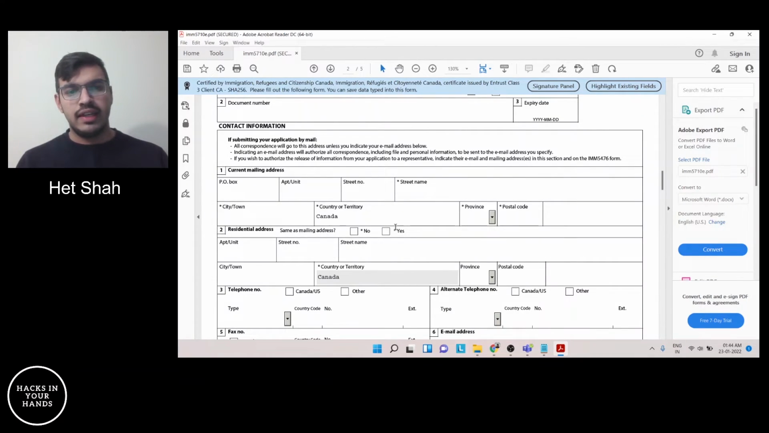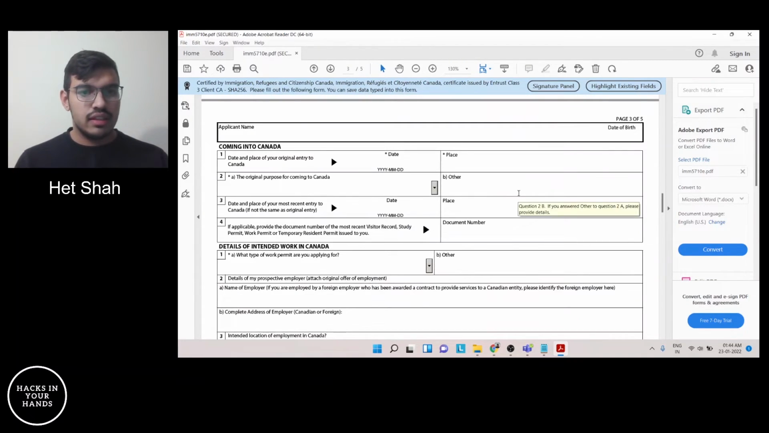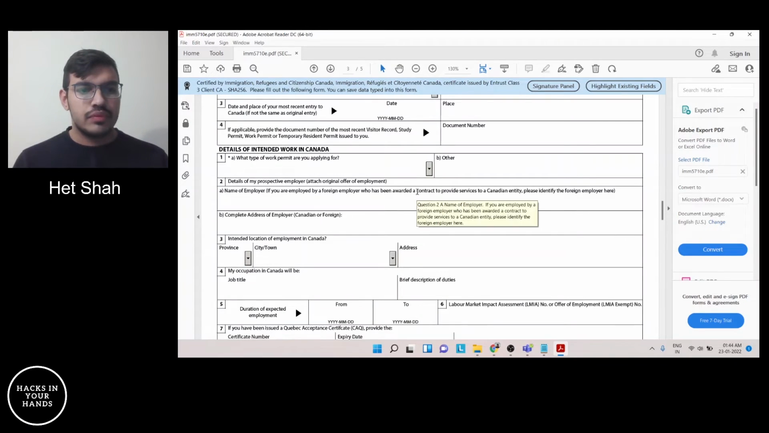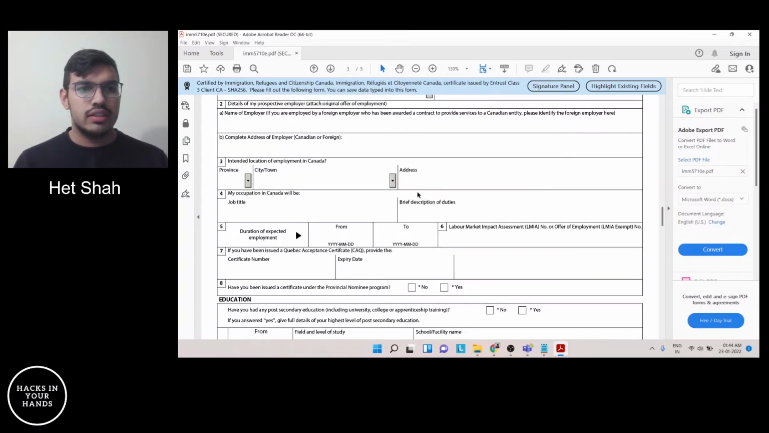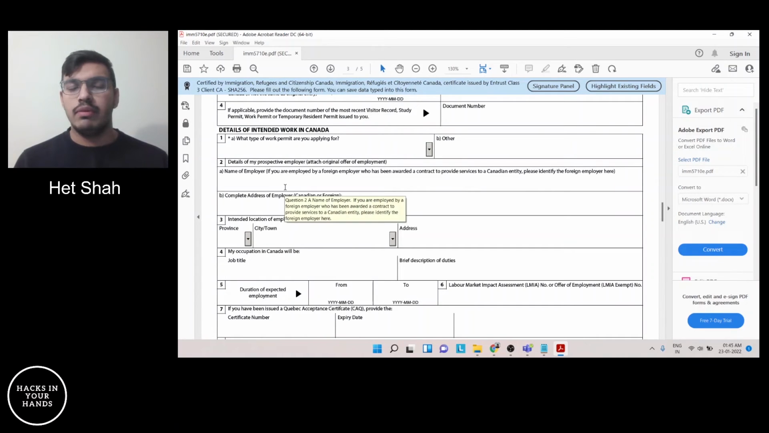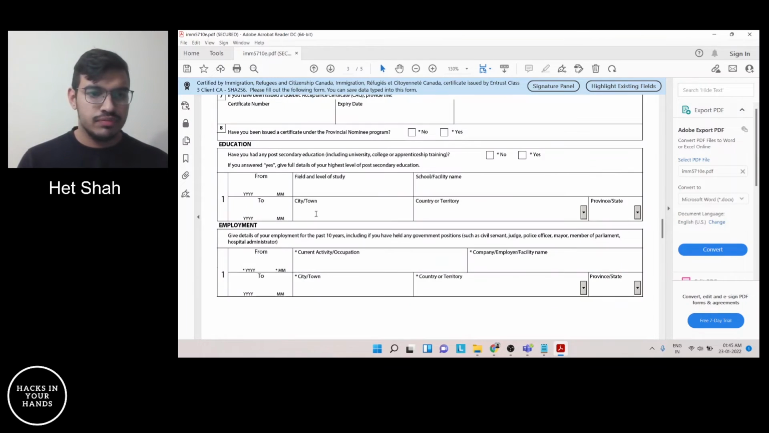Current mailing address: it's the address where you are living right now. Put the province and postal code and everything carefully. The last things are about coming to Canada. This is the date and place of your original entry, the first day when you entered Canada, and some different details. For the name of the employer and complete address of the employer, you can put to be determined. All these things you can put as to be determined.